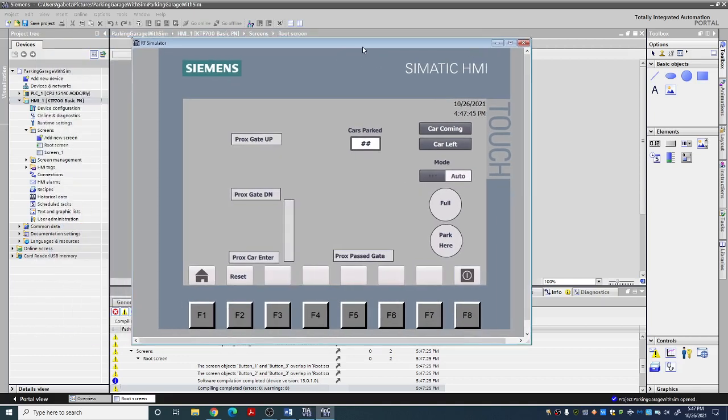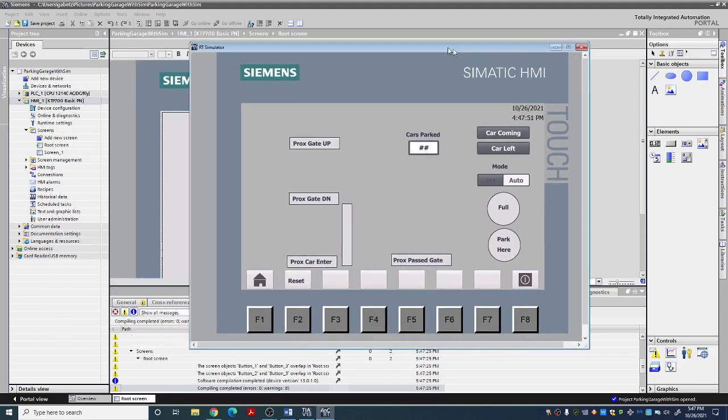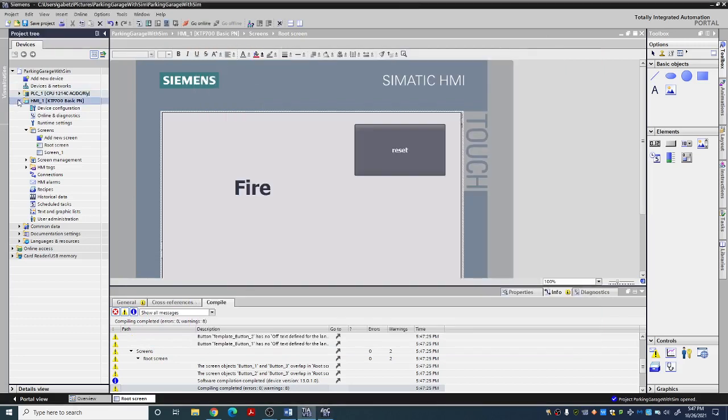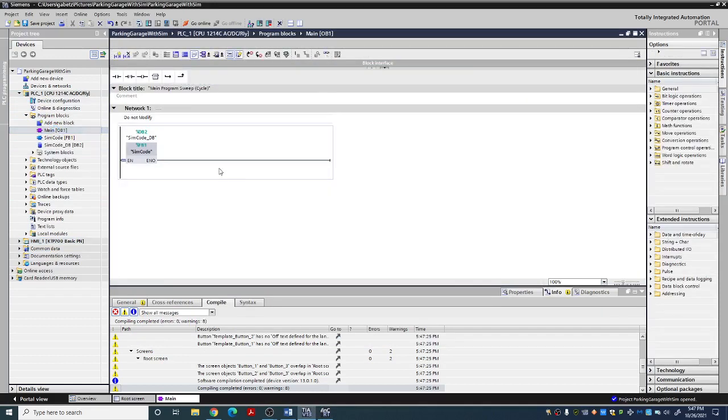All right. Next, we want to upload the simulation for the PLC itself. So if we go back to our PLC and go to our program blocks, let's see what we've got going. I shouldn't have anything in here other than sim code. This is what makes the HMI actually work, so we don't mess with this. I even put a little note in there: do not modify.